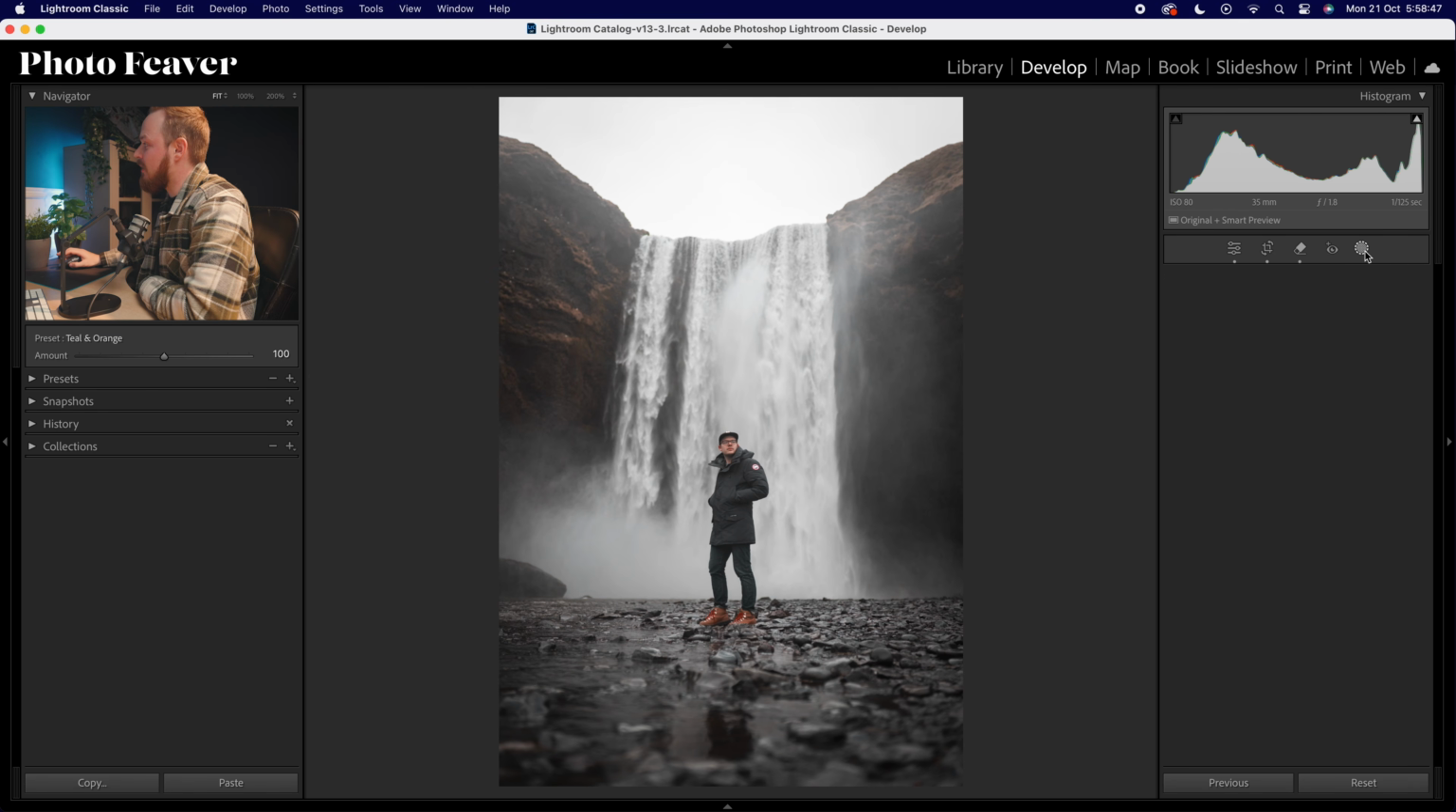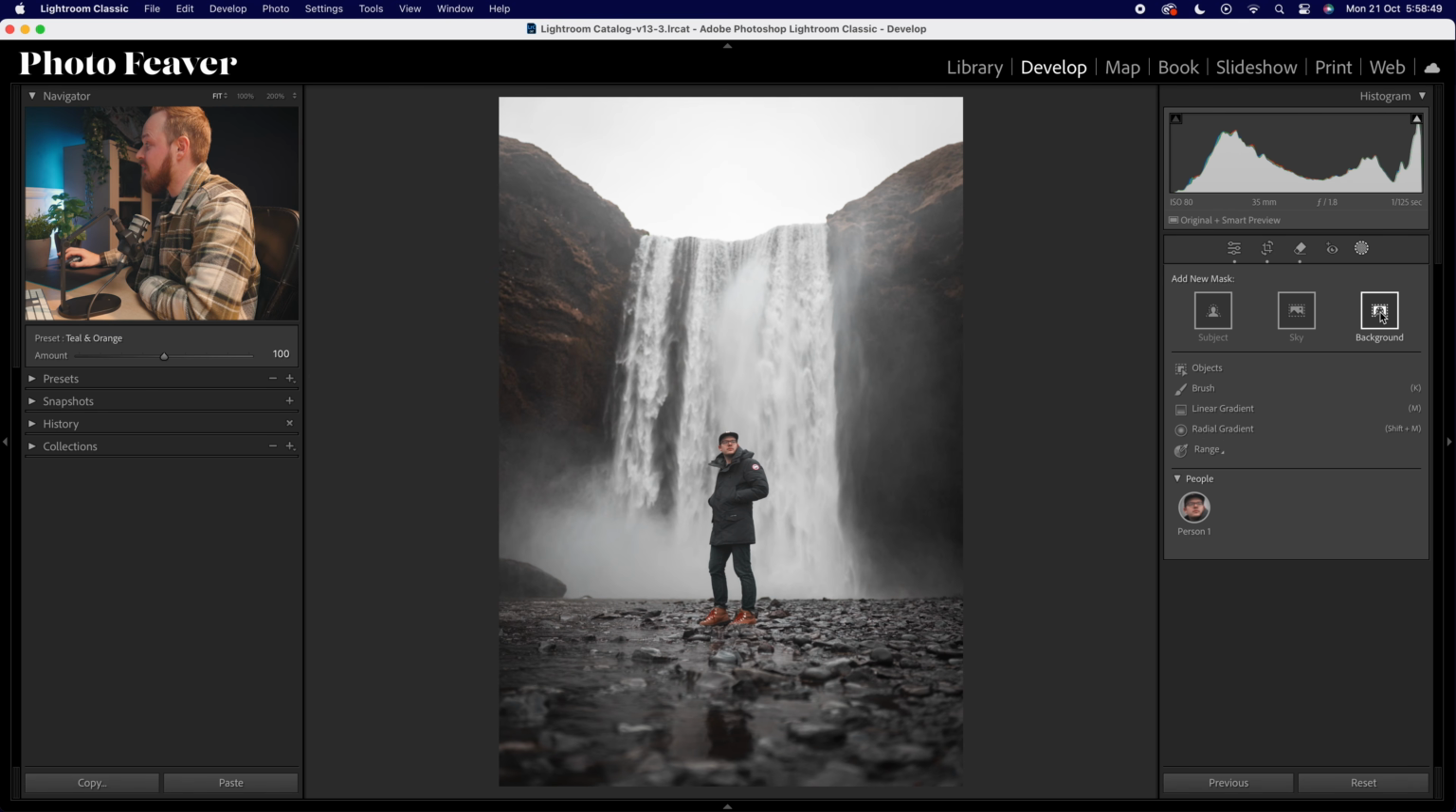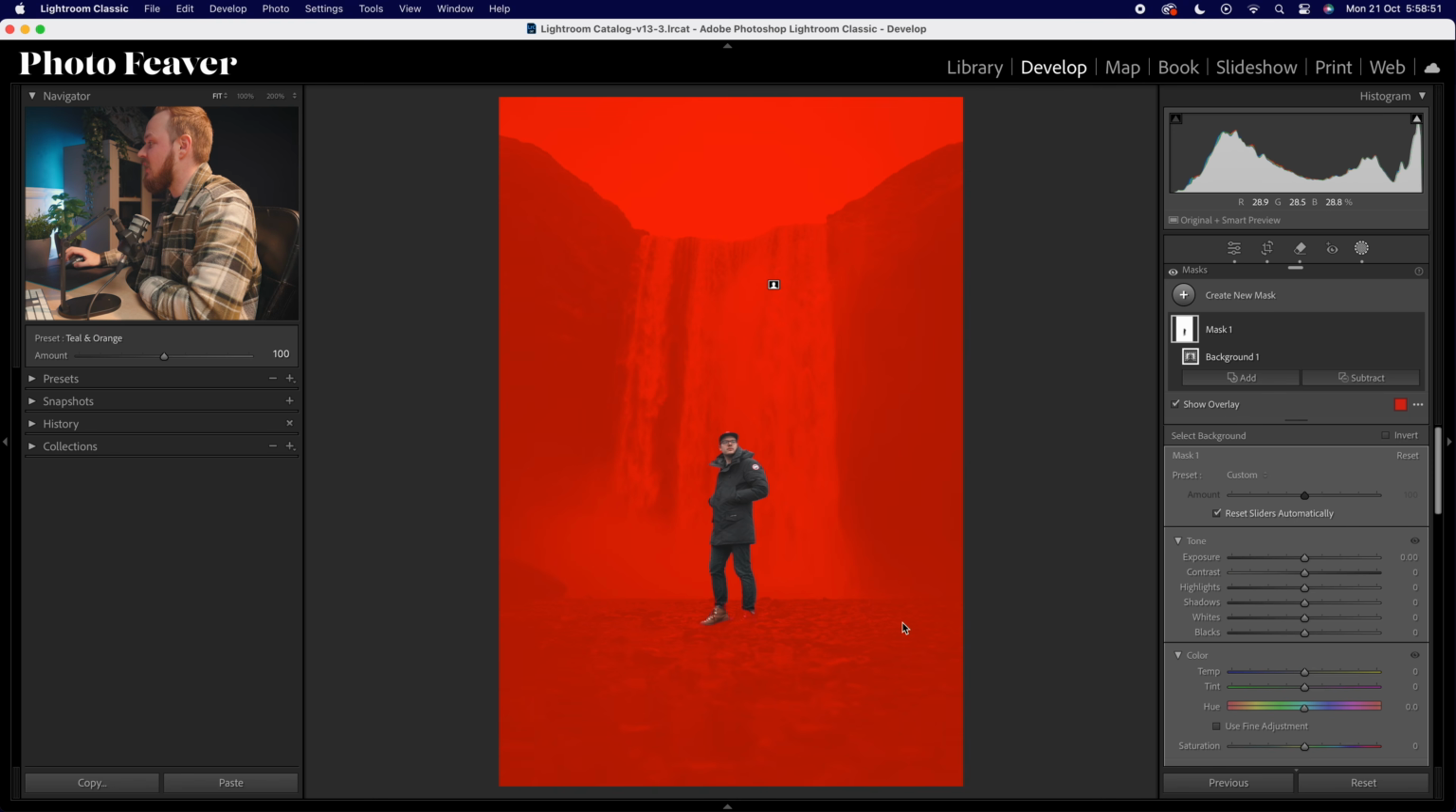So what we're going to do is go to my mask section here. I'm just going to go ahead and select the background as our starter mask, so we're not selecting our subject here. And now what we can do is subtract multiple masks. So if we want to select the waterfall in this example, let's start selecting things that aren't the waterfall. So what we're going to do is go to my subtract tool, and let's firstly get rid of the sky.